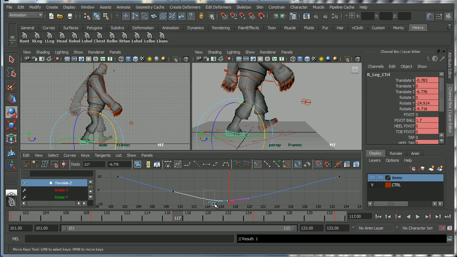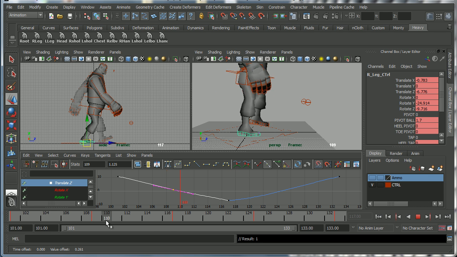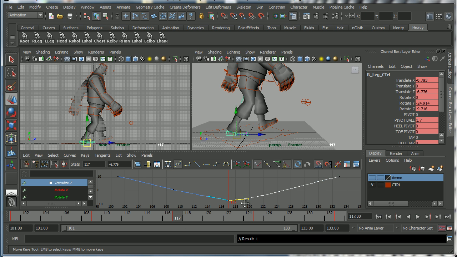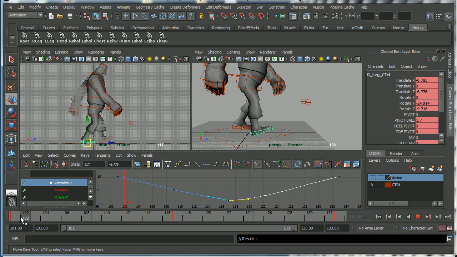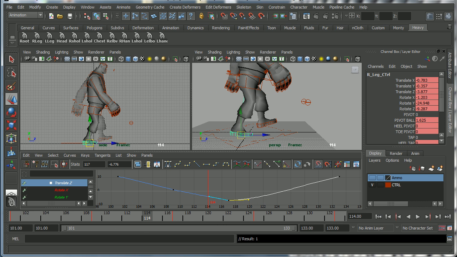And I need to go to the move tool and make that flat so that the motion of the foot going backwards is entirely even. We can slow into this section as it comes forward, but the motion along the ground should be completely flat.